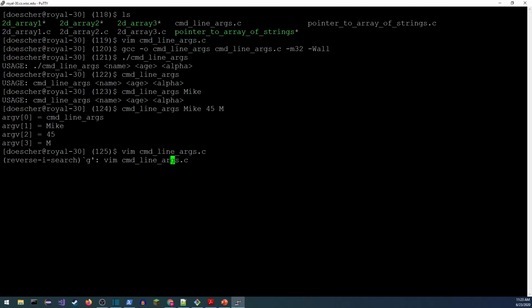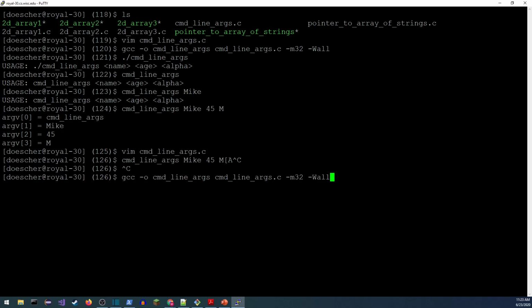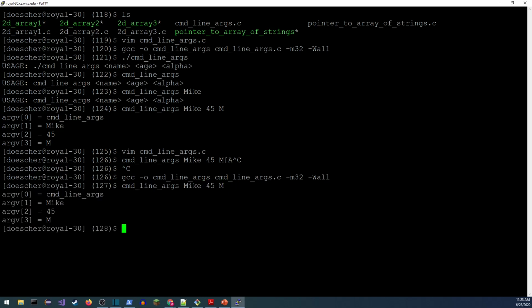Then hold on, where's my compile line? Yep, that looks like the right one, and then I need to run this. And it works exactly the same. Pointer to a pointer or a pointer to a character array are the same thing.